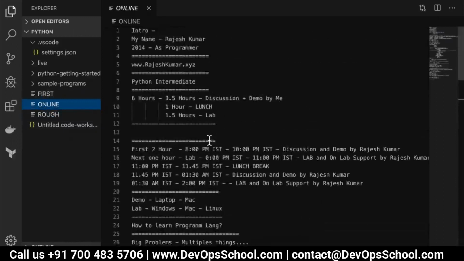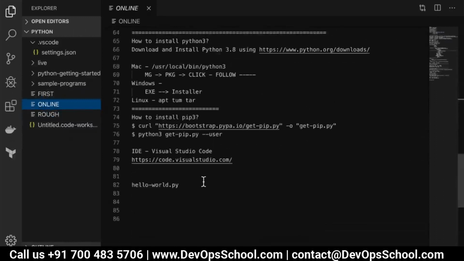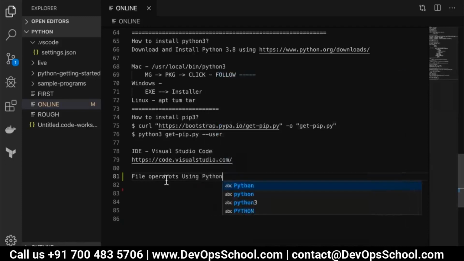Okay, so now I am going to talk about three things as part of this demo. First thing, file operations using Python. That's the first thing. These operations we typically do for system programming, like utility programming, desktop programming, Linux programming. So we do some file operations using Python. The second thing which I'm going to show you a demo with is database operations.